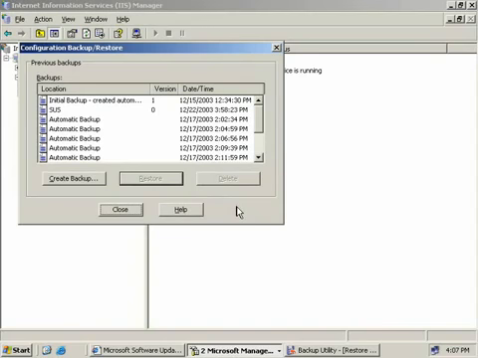Now you should log back into your SUS admin page and check the set options page to see if the old settings are in place, and also check the approve updates page to see if your previously approved updates are still approved. So congratulations, your SUS server has now been restored and is back to full functionality.